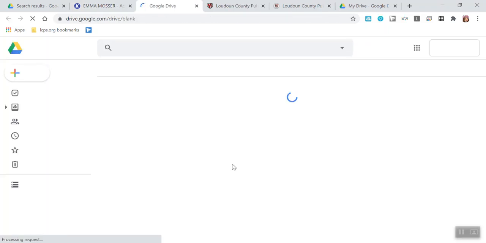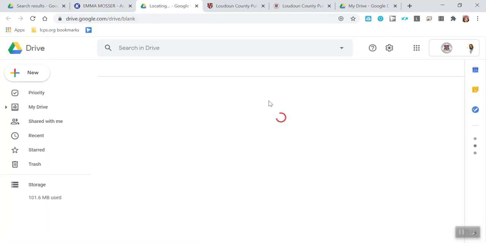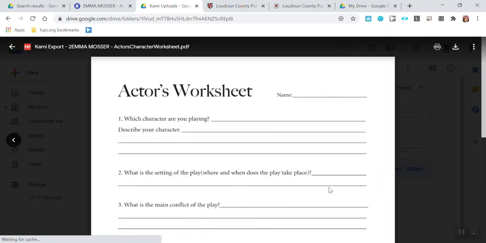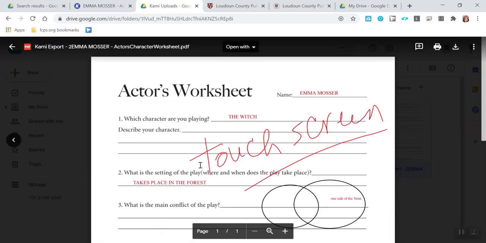and then it says, okay, you want to open it? Cool. Open up Google Drive. And here's this Cami Export 2. Now, one of the things I've noticed is, oh, there it is.